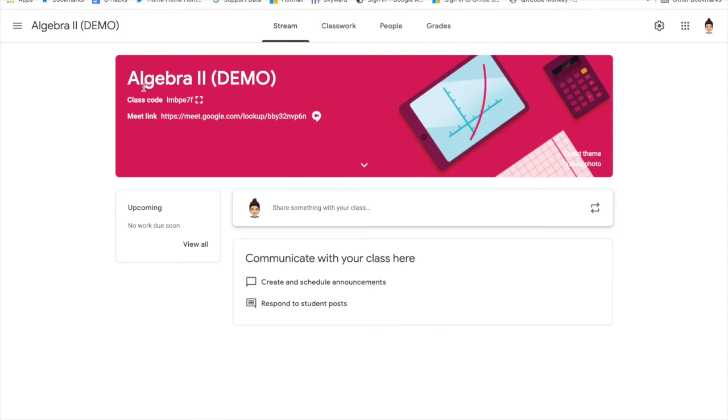But once you do generate the link, they will see it on their end in their banner. So when it's time, and you might want to put a reminder in their stream, and we'll just discuss the stream in a future video. Maybe put a reminder that you're going to meet with them at a certain time, and then they can just click on the link to get into their meeting with you.